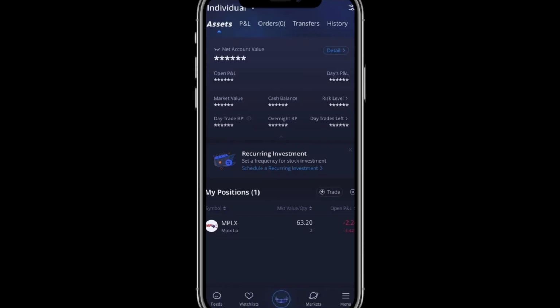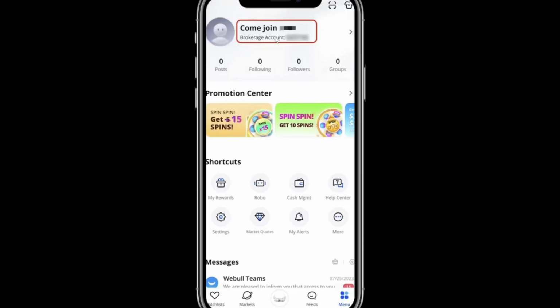Once you're logged in, navigate to the menu section. Here, you'll find your brokerage account number displayed prominently near the top of the screen. It's important to copy or save this number as you'll need it during the transfer process. With your Webull account number in hand, it's time to switch over to Robinhood.